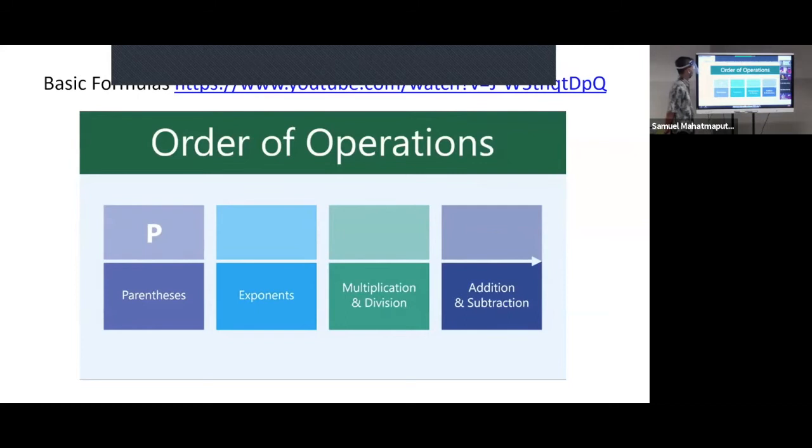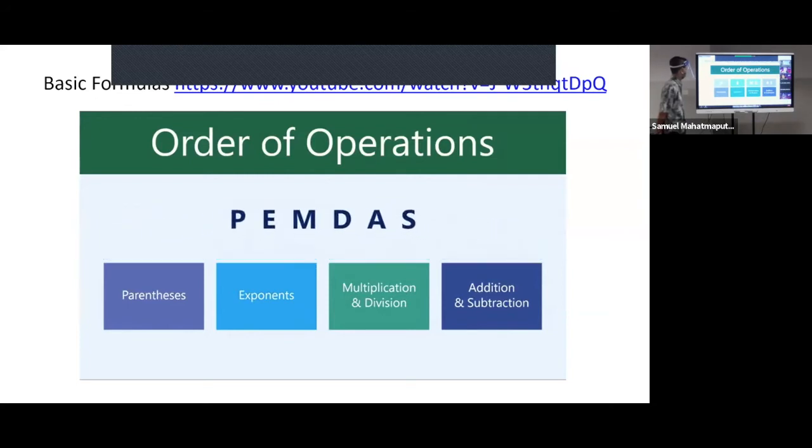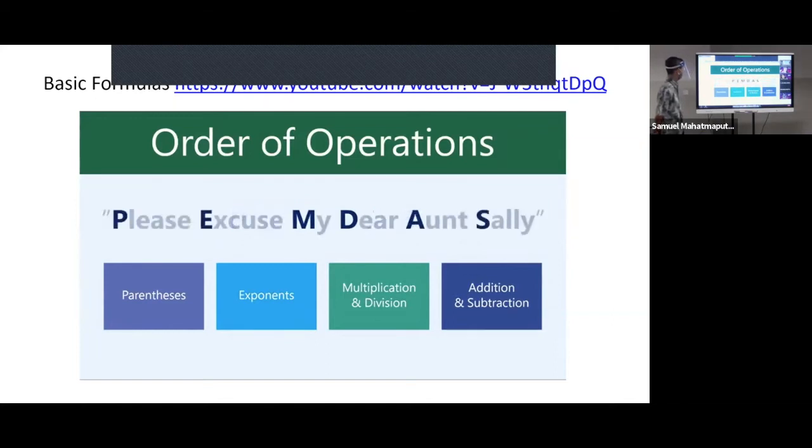Then, if you have any exponents, you'll calculate those. Next is multiplication and division. And finally, addition and subtraction. Excel knows to use the order of operations whenever it calculates a complex formula. It's important that you remember it so you can create formulas that'll give you the correct answer. To remember the order, you can just use the acronym PEMDAS. Or to make it even easier, remember the phrase, "Please excuse my dear Aunt Sally."